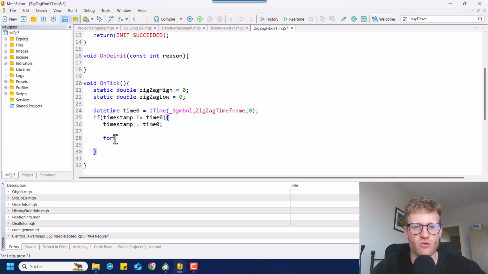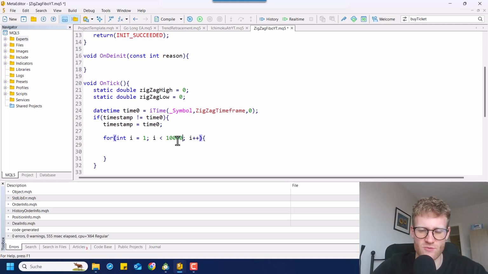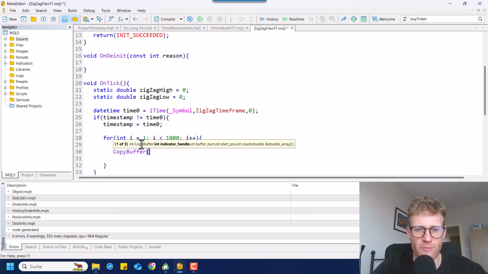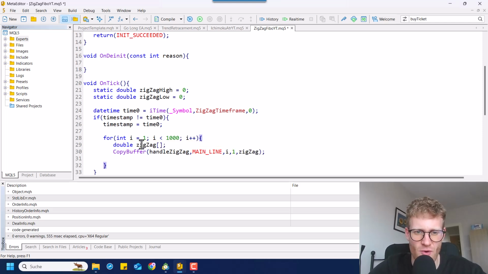So here we want to use a loop. Let's start at the last bar and go backwards, starting from the last bar. We will go backwards for a maximum of 1,000, or you could even say 10,000 bars. It doesn't really matter, but let's just keep it at 1,000. And then here we want to get the ZigZag values. So we create an array. We say CopyBuffer, indicator handle is handle ZigZag, of course, main line, because we only have one line. Starting position is I, count is 1, and the array is the ZigZag array that I just created.